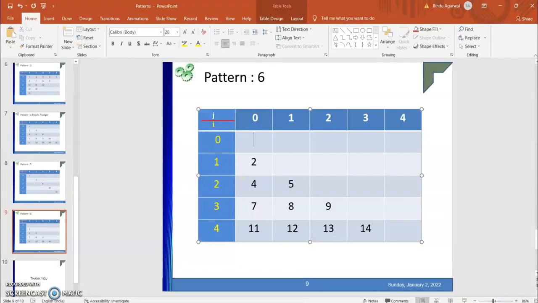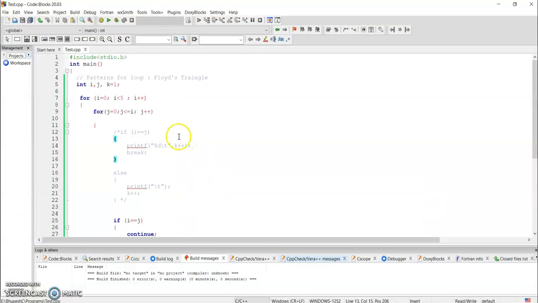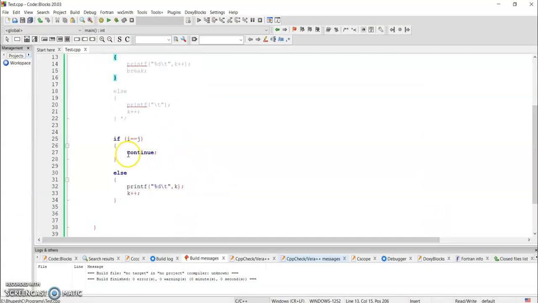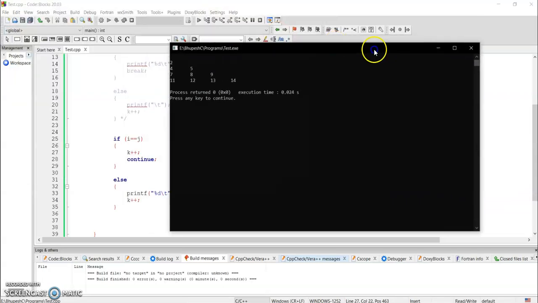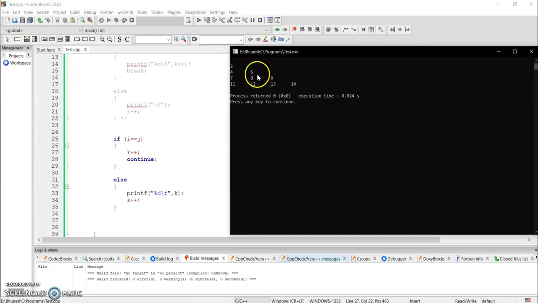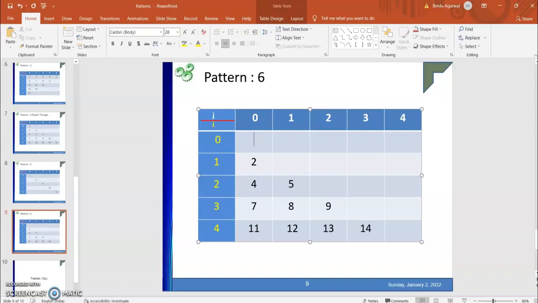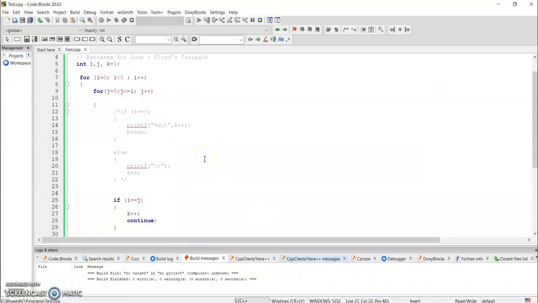Great. Okay, I messed it up, because before continue I have to increment the value of k, k++. That's all. Now it will work. See, 2, 4, 5, 7, 8, 9, 11, 12, 13, 14. Is it okay? 2, 4, 5, 7. Yes. So what I've done here, the loop is going till i.